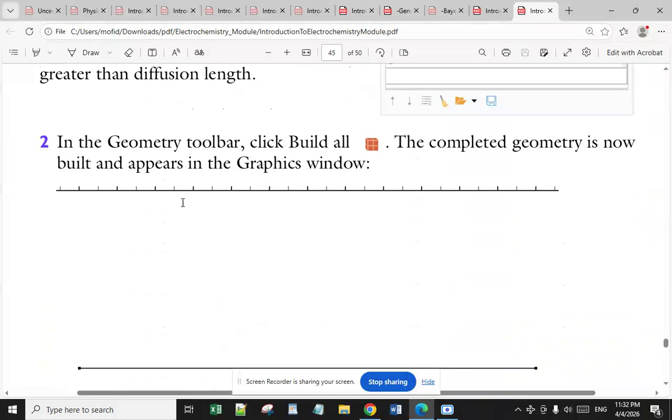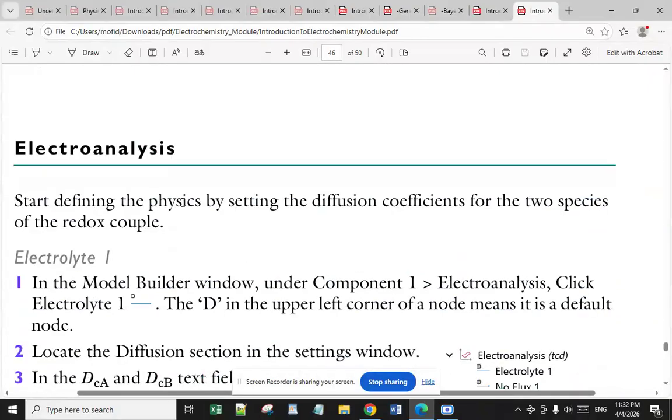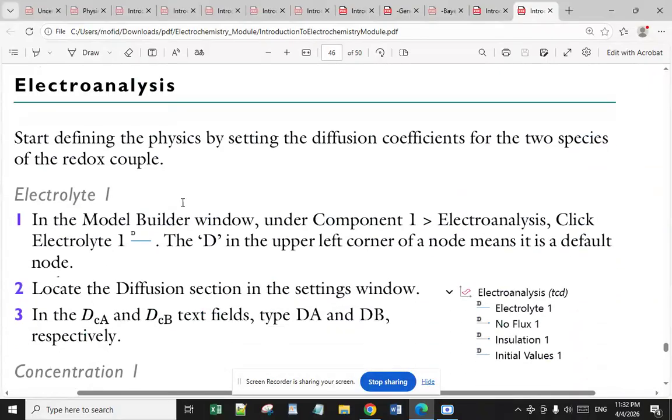In the geometry toolbar, click Build All. The completed geometry is now built and appears in the graphics window. Now I want to go through the electroanalysis. Start defining the physics by setting the diffusion coefficients for the two species of the redox couple.